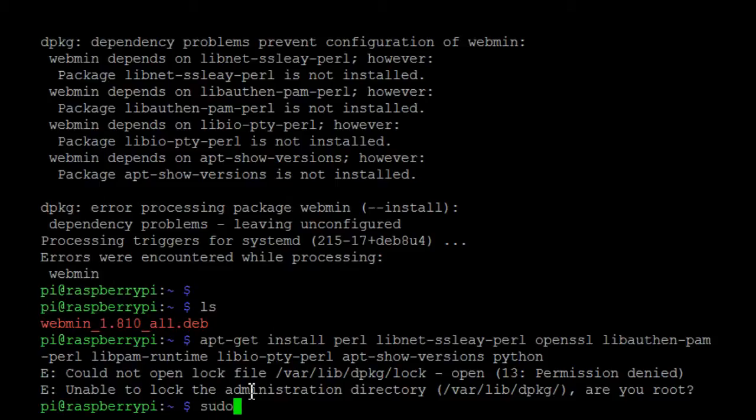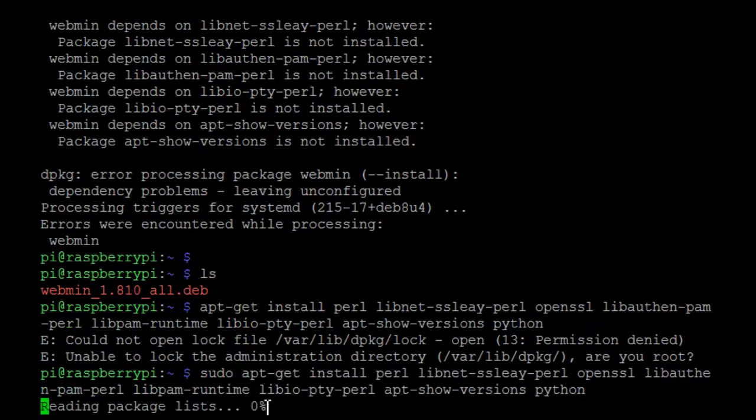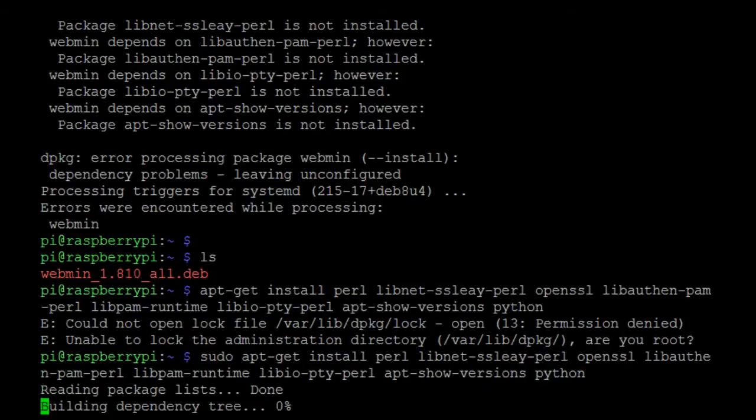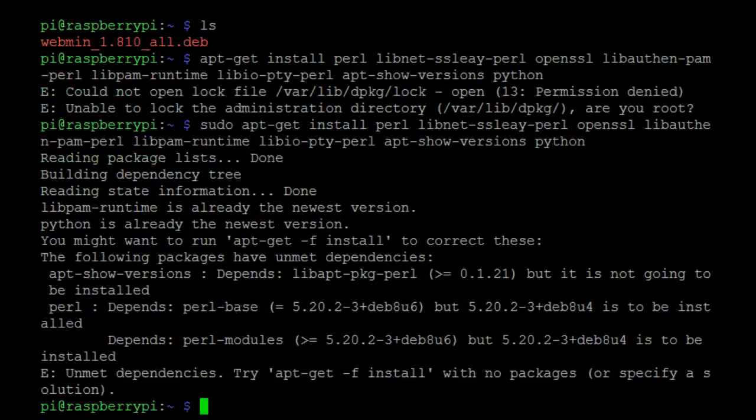Again, it's sudo because I'm just a regular user. There you go. So now it's fixing all the dependencies, and we should have the packages. There you go. So that's Webmin set up.